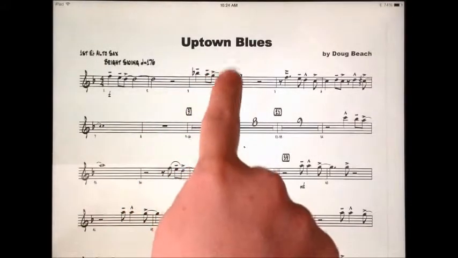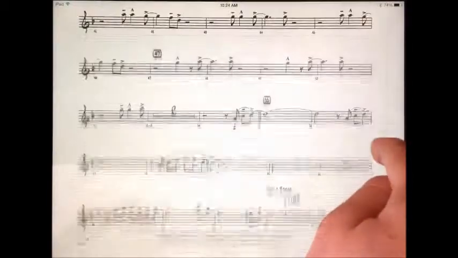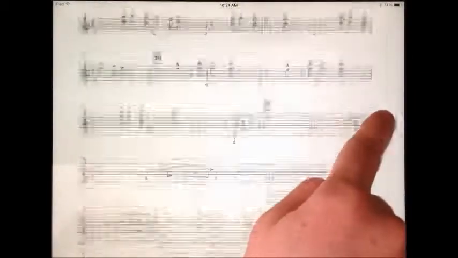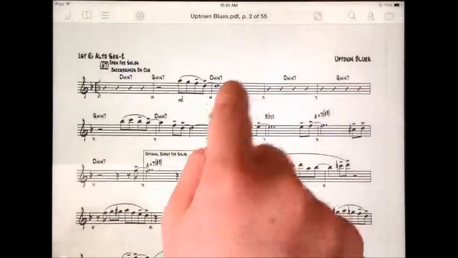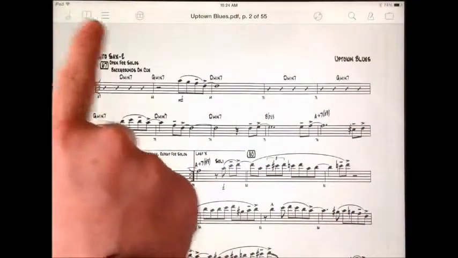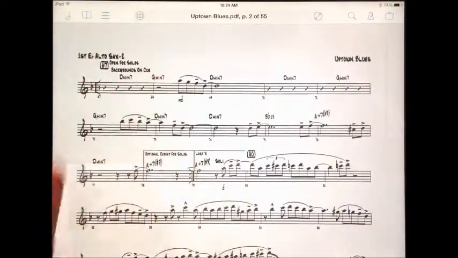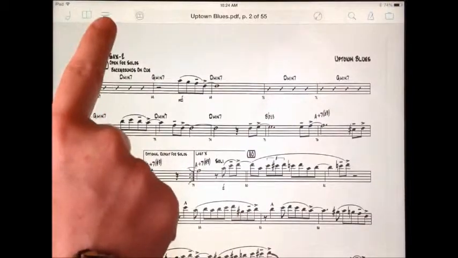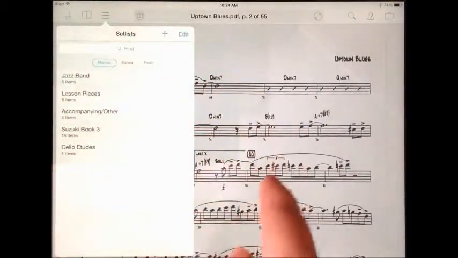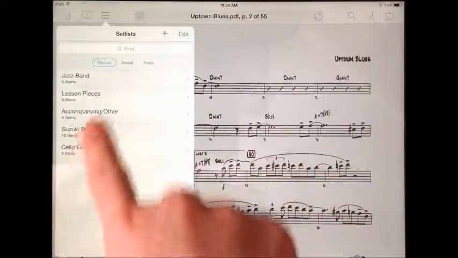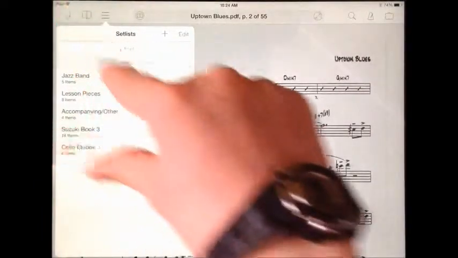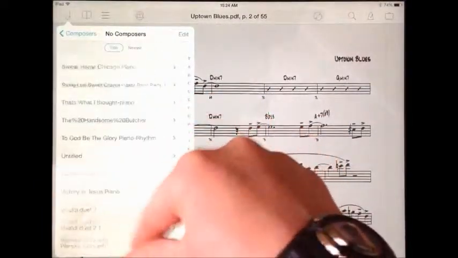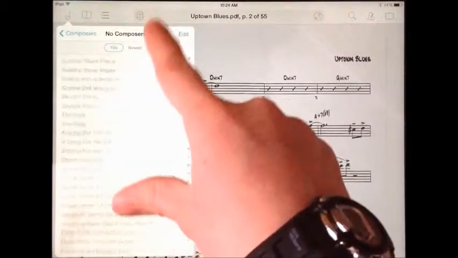How wonderful. Now if I tap on the right or the left, it'll start flipping pages for me. But if I tap in the center of the screen, I'll get some icons. The first one we're going to look at is the set list icon, because I don't want to have to scroll through all of my library every time my professor says pull up Uptown Blues.